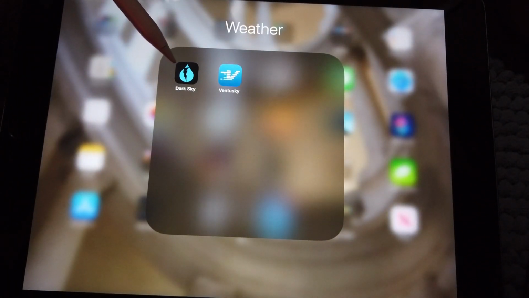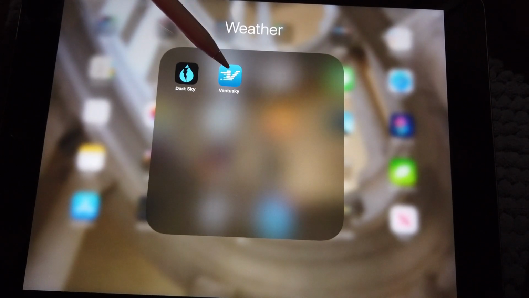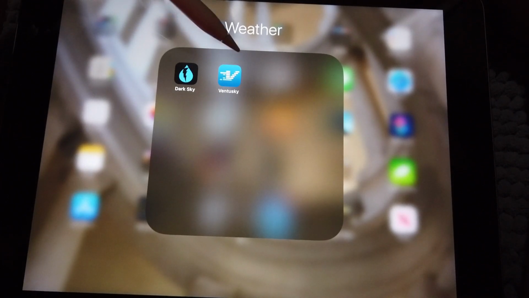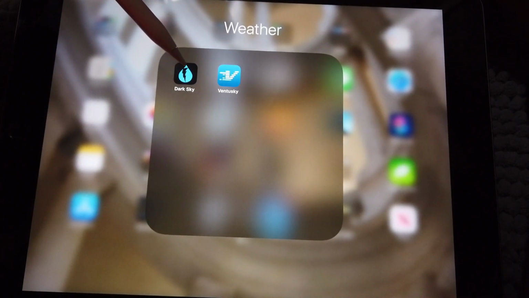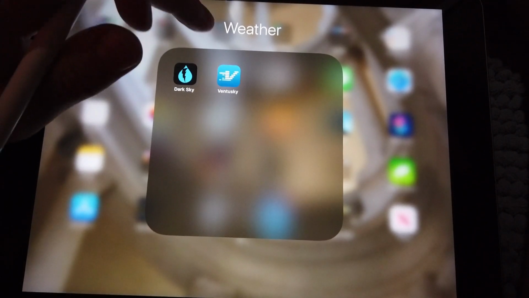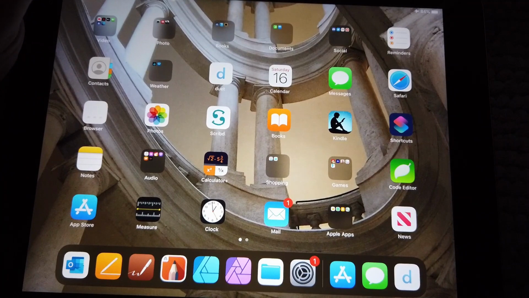Weather, I have Dark Sky. Again, I use it mostly on my phone, but I have it here. And VentuSky is a great app for showing wind patterns and intensity of wind patterns and rainfall. So it's a little bit more of a macro view of weather than Dark Sky, which is pretty much just your very local area, which I found to be extremely helpful.